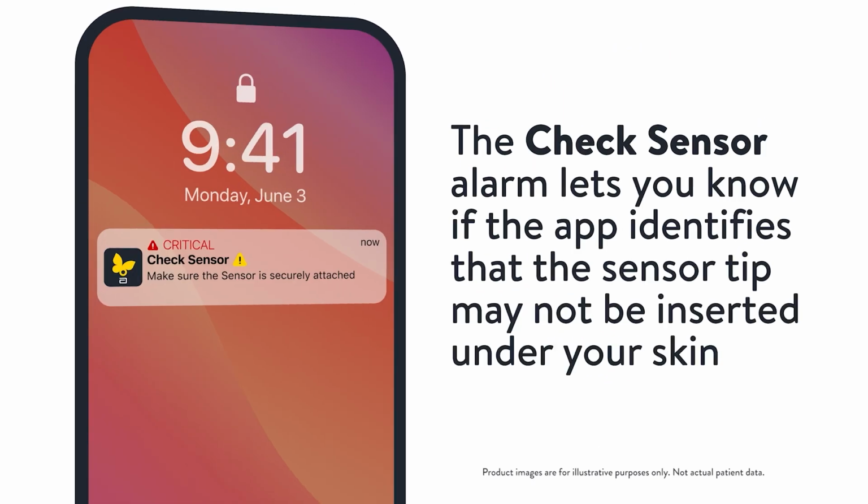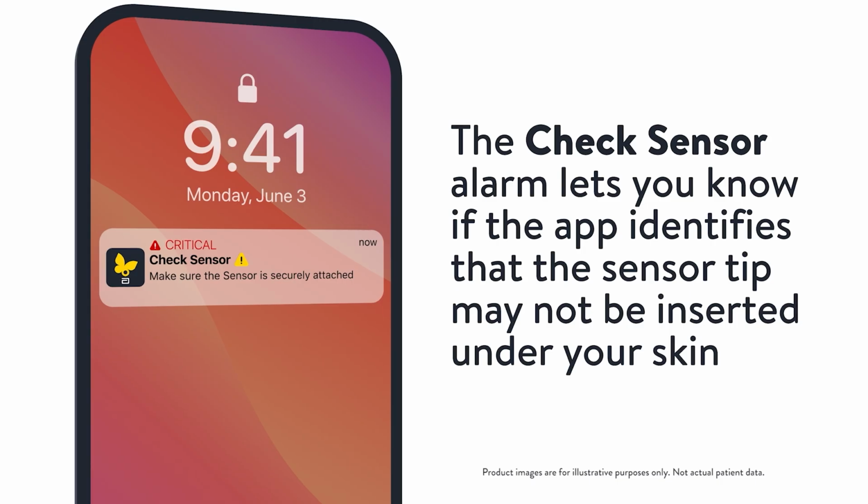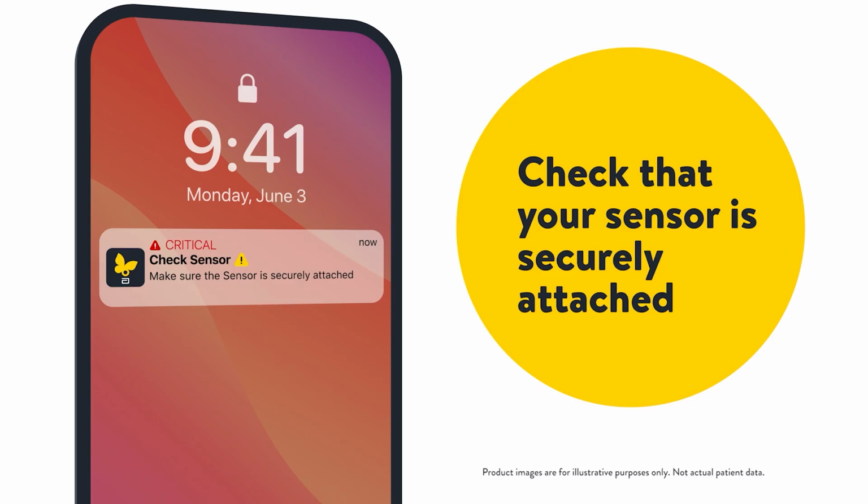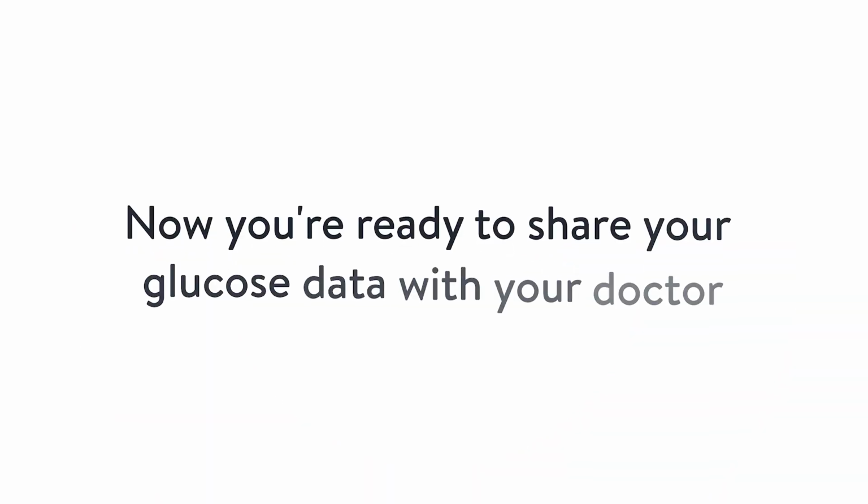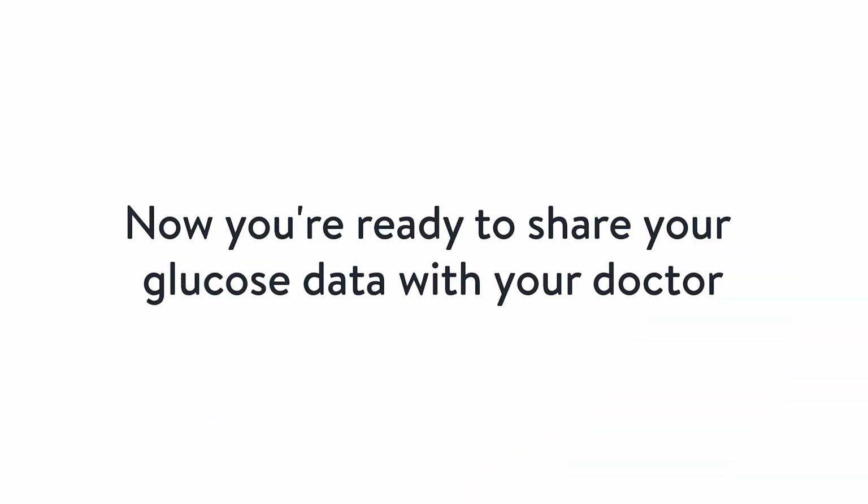The Check Sensor alarm lets you know if the app identifies that the sensor tip may not be inserted under your skin. Check that your sensor is securely attached. You're all set. Now you're ready to share your glucose data with your doctor.